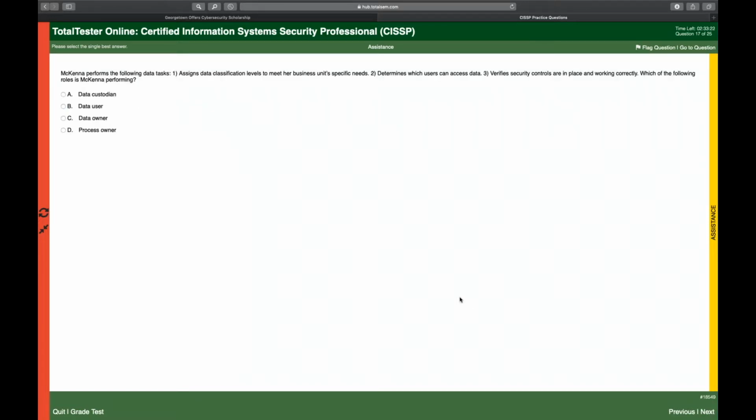Number 17, McKenna performs the following data tasks. Number 1, assigns data classification levels to meet her business unit's specific needs. Number 2, determines which users can access data. Number 3, verifies security controls are in place and working correctly. Which of the following roles is McKenna performing? I'm ready. Yeah, this is a layup. Go for it. C. Say again? I'll go for C. Yeah, Charlie.